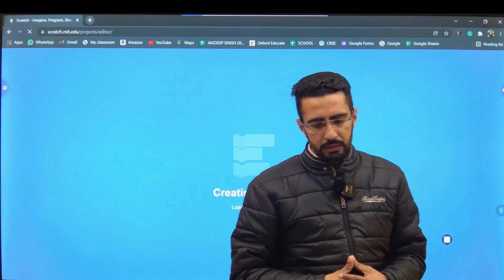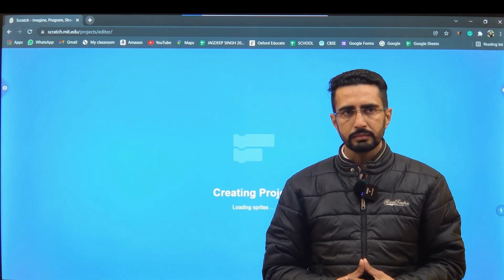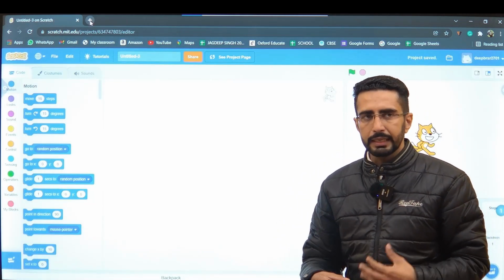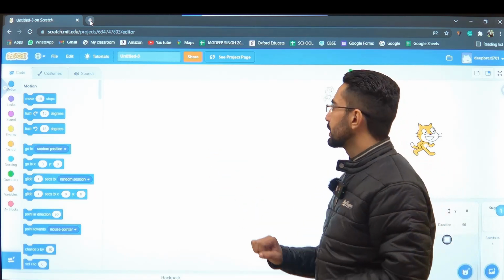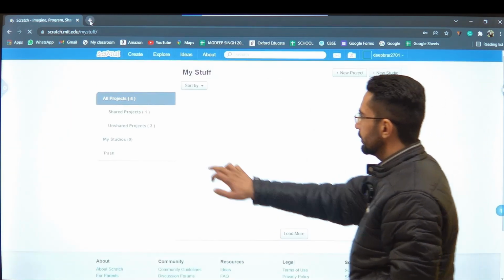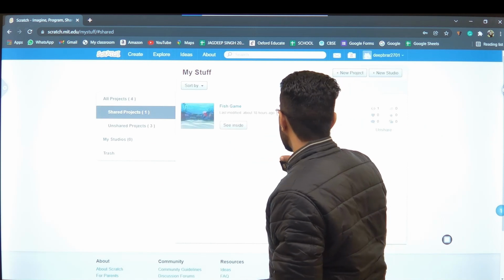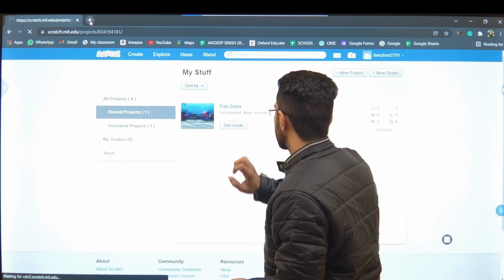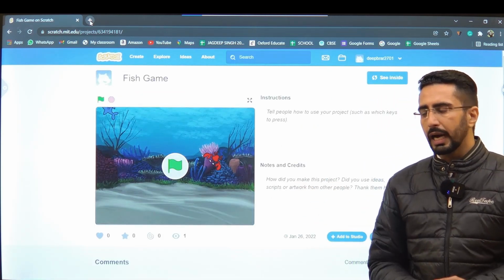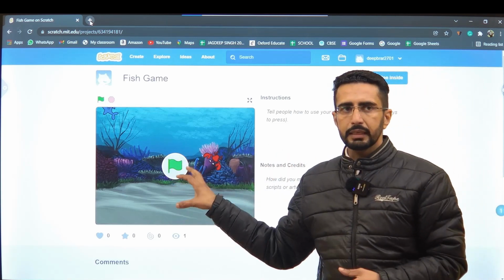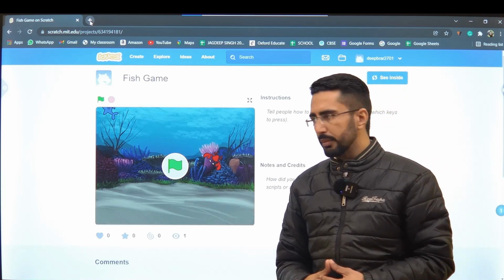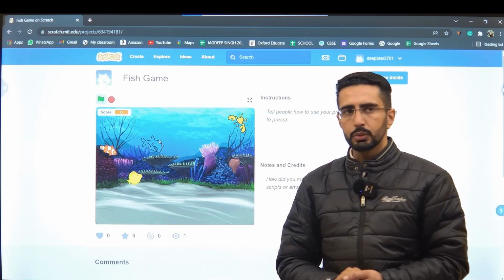So before going to create an animation or create a game, first I'll display the games that I have developed using this website. So open. So this is the game that I have already designed. After this session, you all will also be able to design a game on this website using the Scratch programming language.